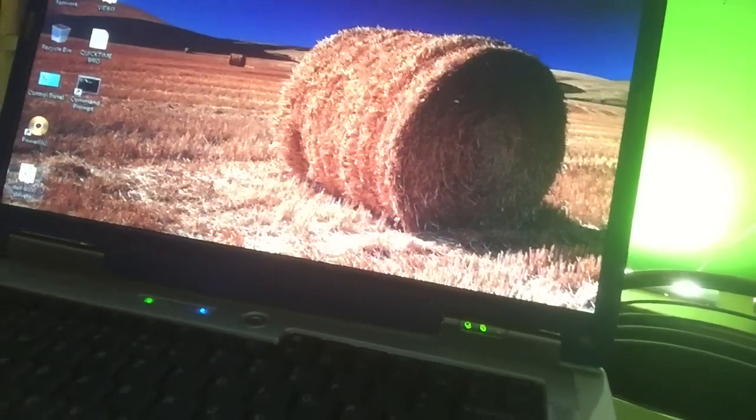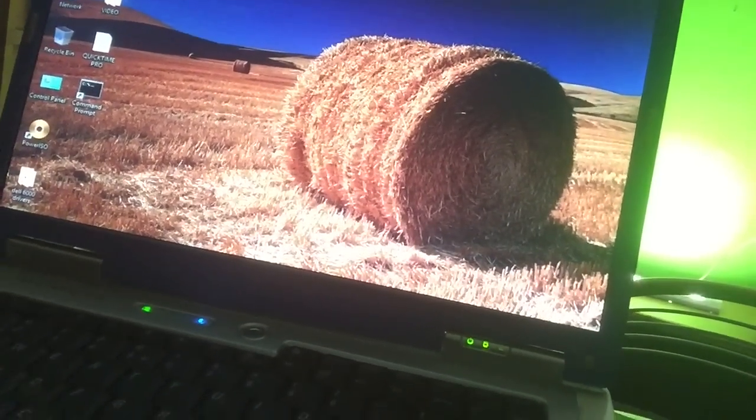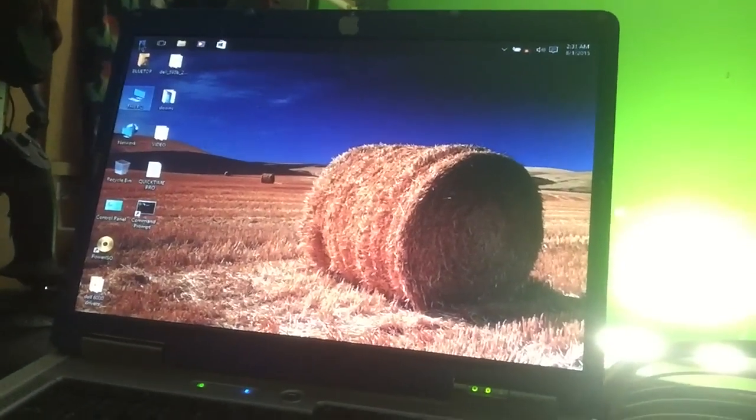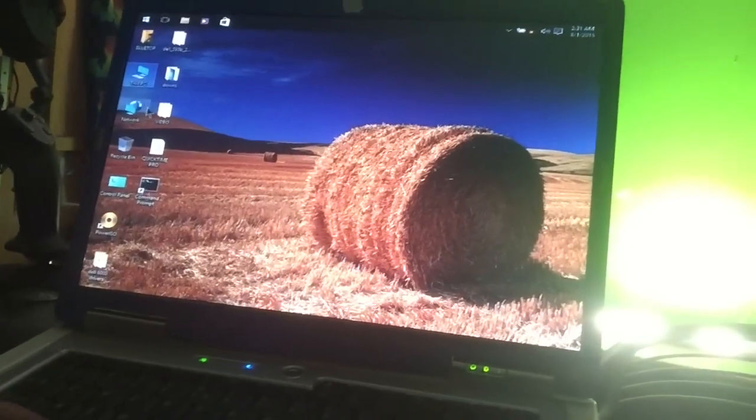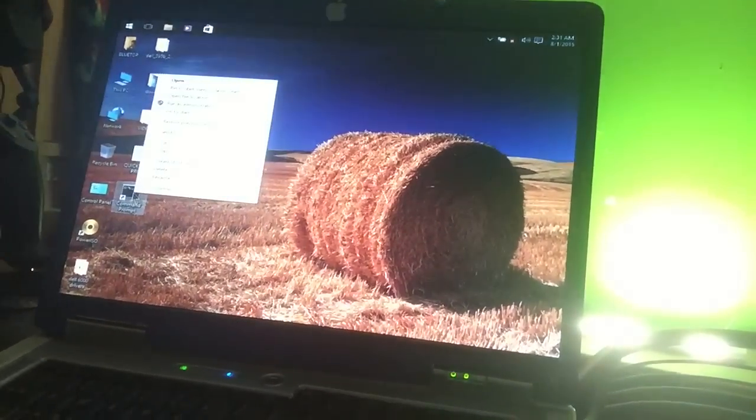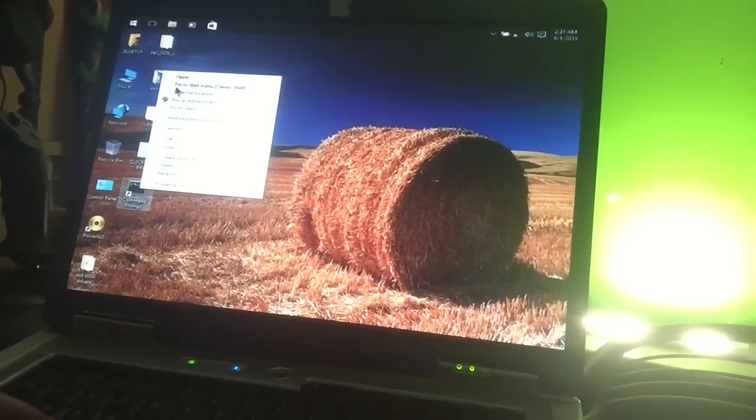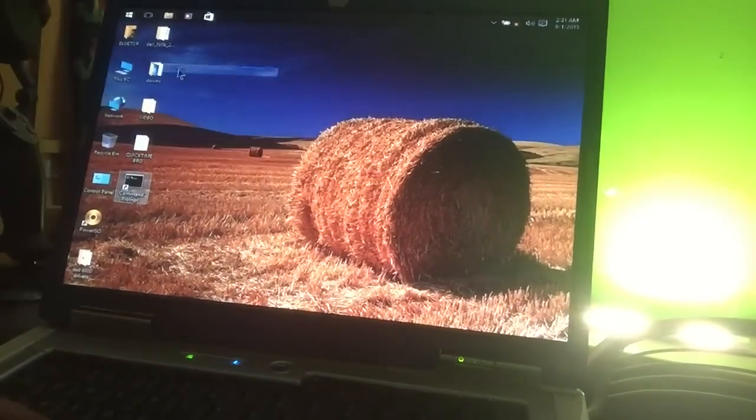So that also means that your Windows was cool and legal, just the way it should be. And Microsoft is rewarding all these people. All these people got a free update to Windows 10.